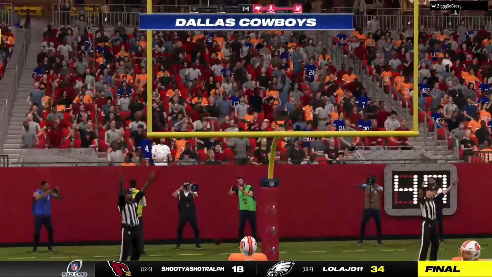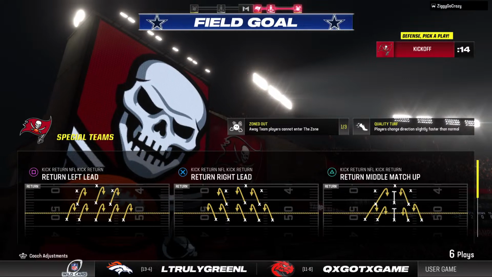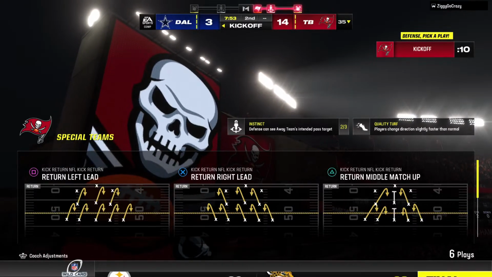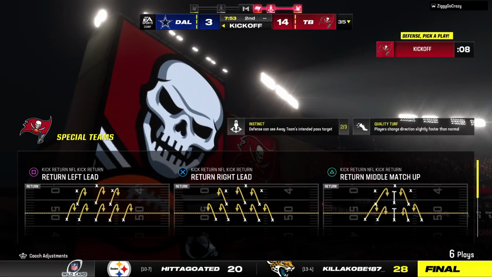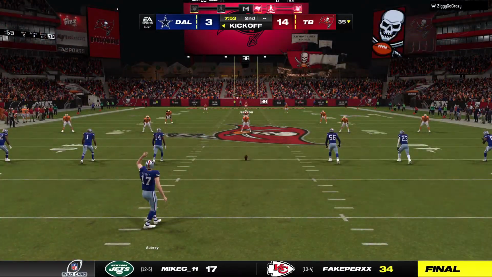And his kick is good. And they will get themselves on the board here at 14-3. So, Charles, they are on the board after that kick. So 3 drives, 3 points. Obviously not the start that you were hoping for, but they're able to erase that 0 off the scoreboard.